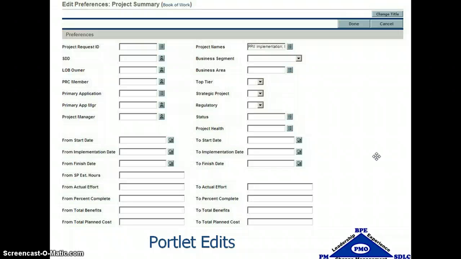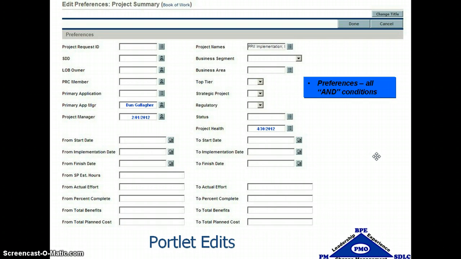If you were looking for all your projects scheduled to start in the next 3 months, you could pull just those projects. All of the conditions are AND conditions, so all filters must be passed in order for the records to be included in your portlet extract.